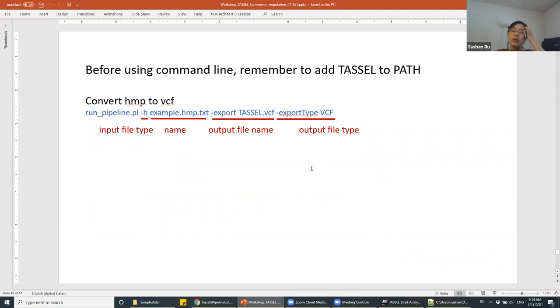But just to demonstrate how we can convert a file using the command line. The first thing is, before we want to use the command line, remember to add TASSEL to your path. You can find information on how to add TASSEL to your path by Googling how to add a software to your path. After that's done, you can directly call TASSEL wherever you are on this computer.